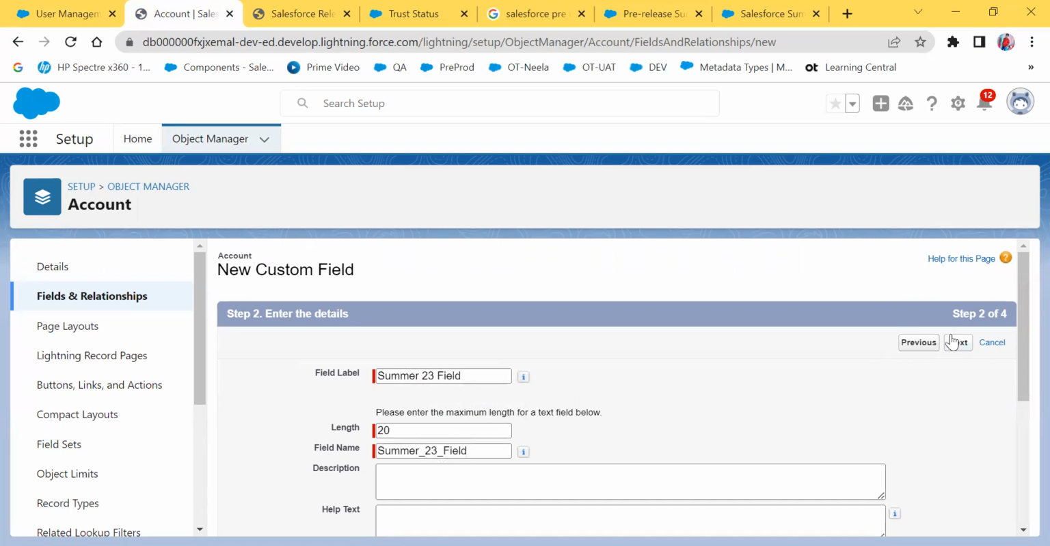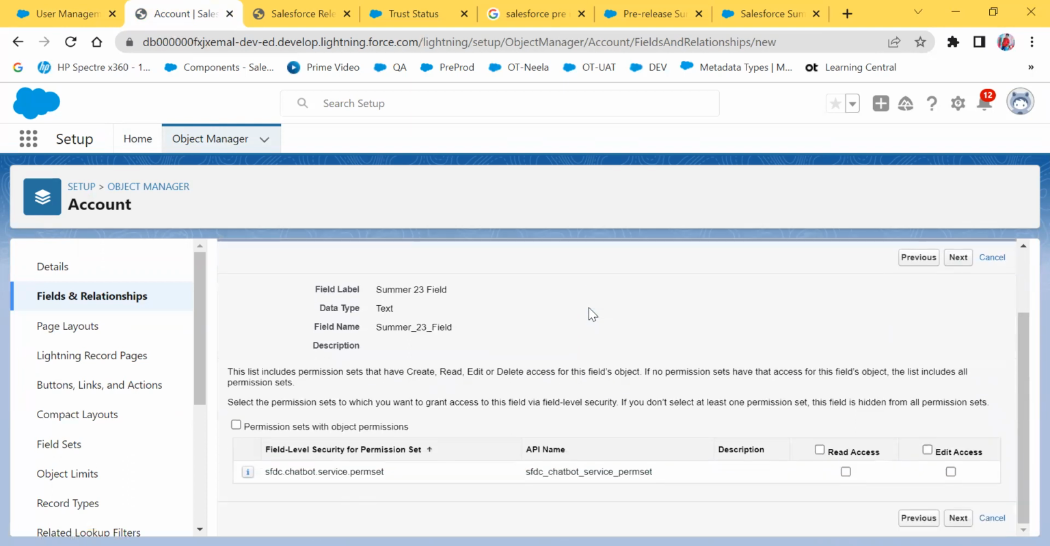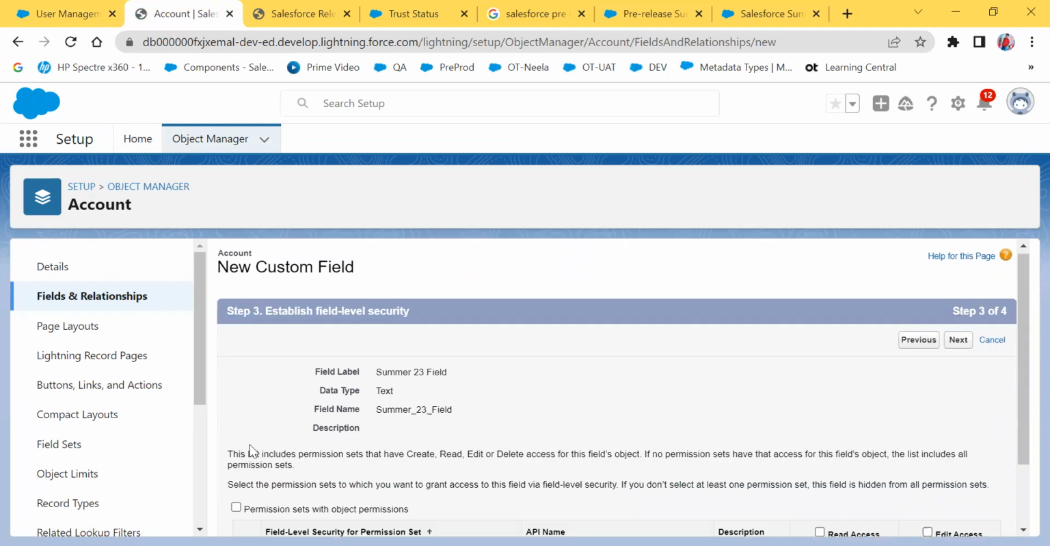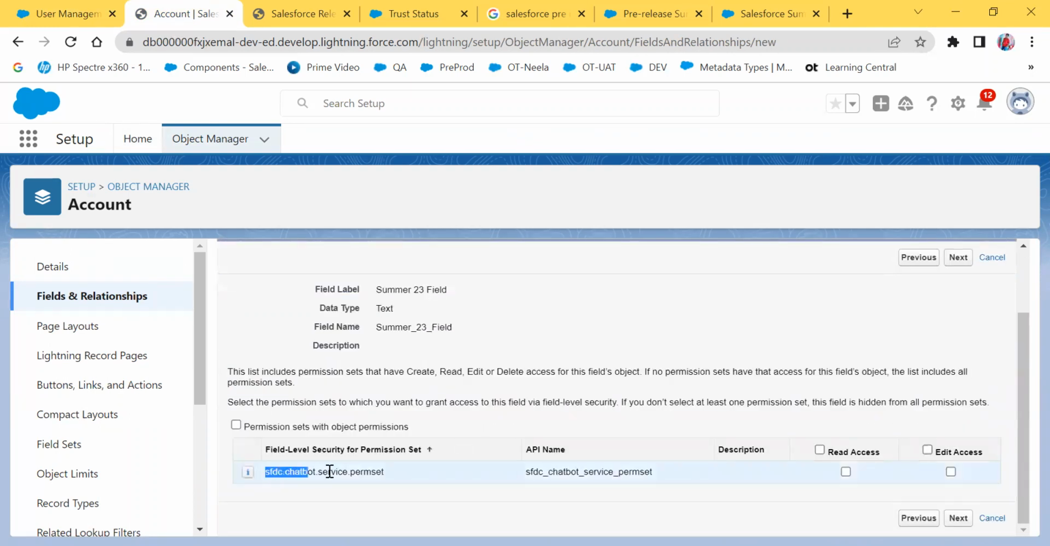So generally, after clicking on next, you will see profiles. But if you enable this feature in the user management settings, you see the permission sets which are available in your org. I don't have any, because this is a standard permission set for a chatbot. I don't have any permission sets created in this org, so I don't see anything.